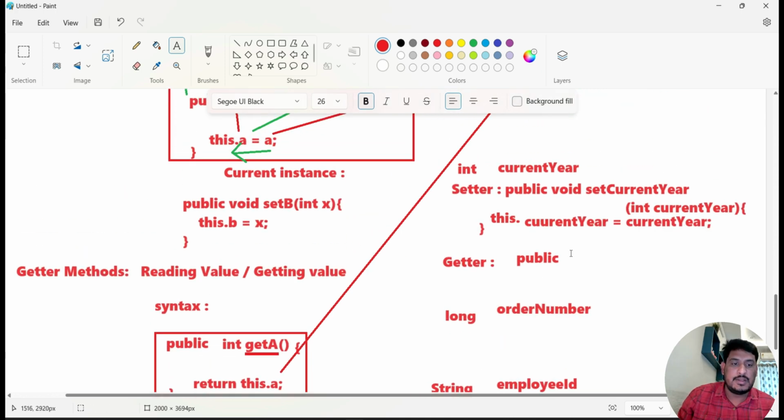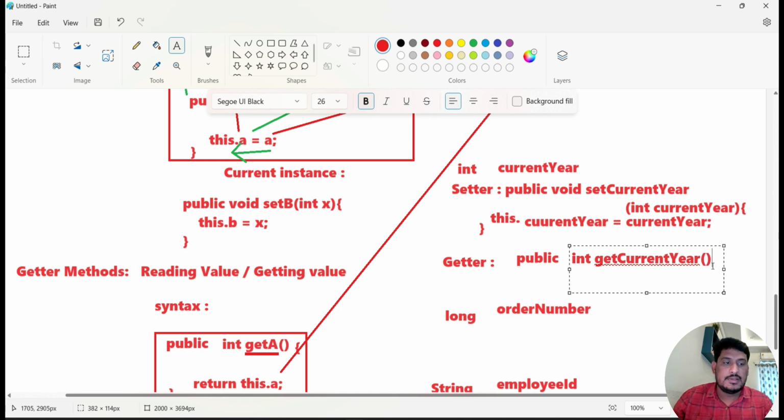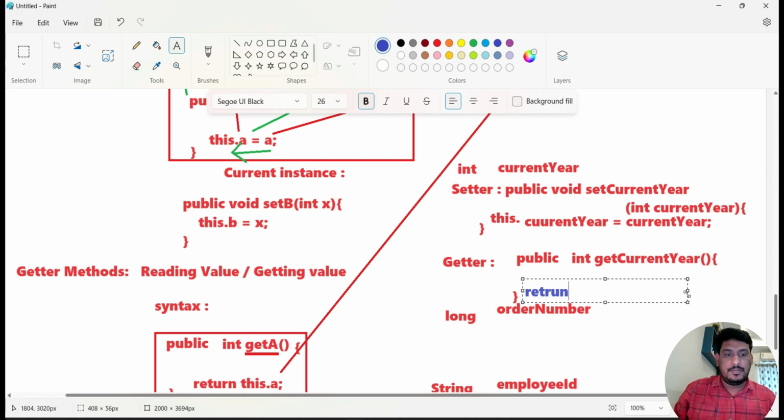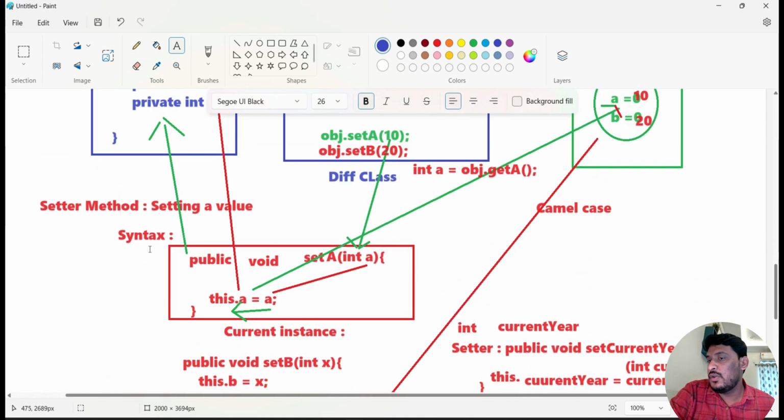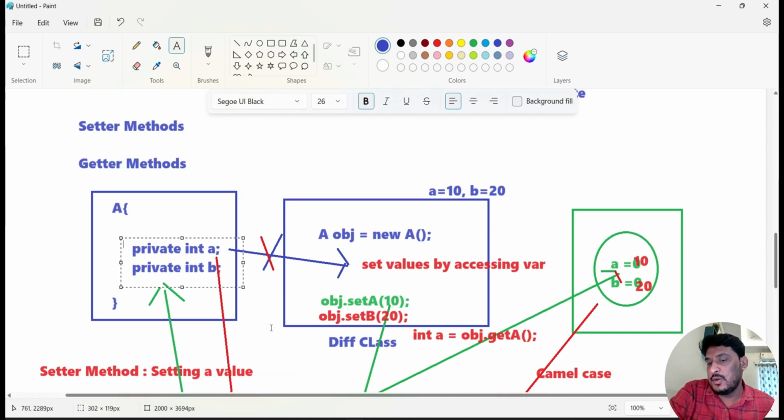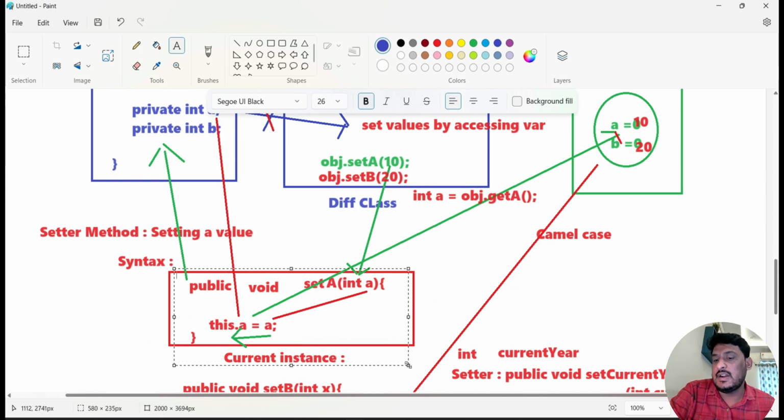Similarly, here also, let me complete this immediately. See here, what return type do I have to take? Integer. And for which variable? Get which variable? Current year. Followed by any method argument? No, because we are not setting any value. We are just reading. And then what will you do? Return this.currentYear. Like this, you have to make sure to write setter and getter methods for a variable. So this is how you have to know the setter and getter method definitions for variables. Based on the data types, you always have to follow this kind of syntax.